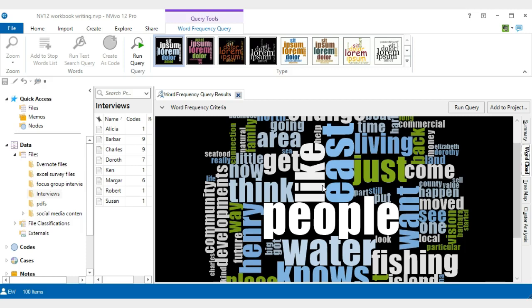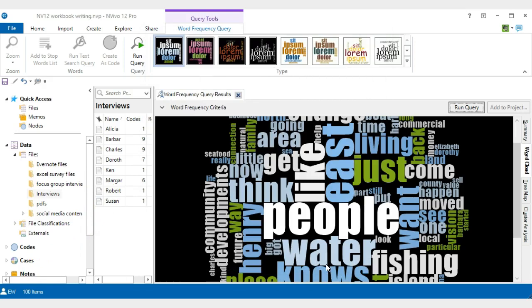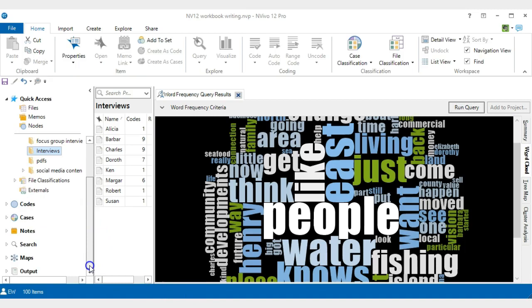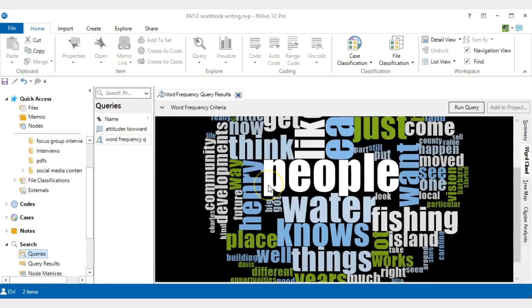Now, if I wanted to save the instruction because I like what I'm getting, then I would click on add to project, which means I'm adding the syntax on the word cloud. Or what it actually is, is a word frequency query on two folders, which is interviewees and also focus group. That would do. It will be located in a folder called queries, which is part of the search. I'll show you later where that is. So that syntax is now located here, and it will be part of the queries, and we called it word frequency query on interviewees and focus group interviews. So that is what you get.